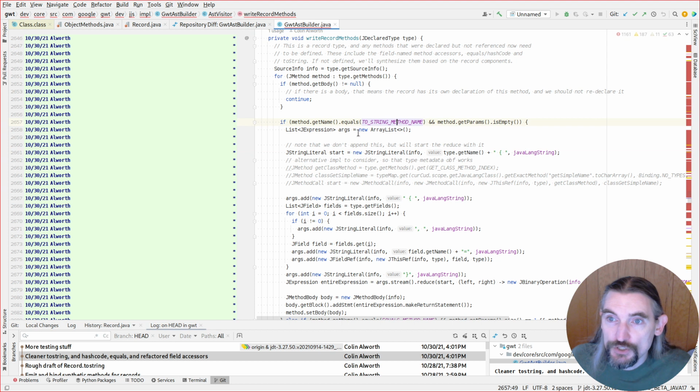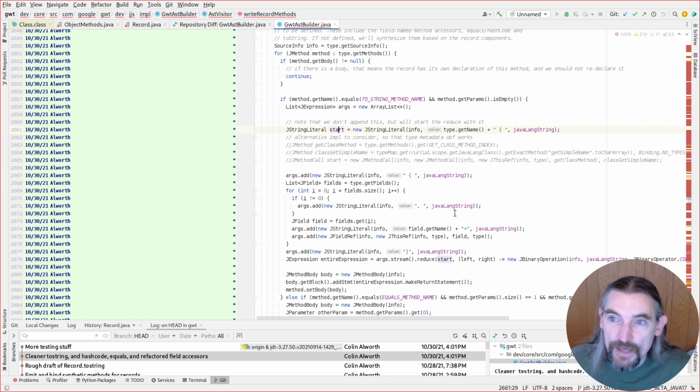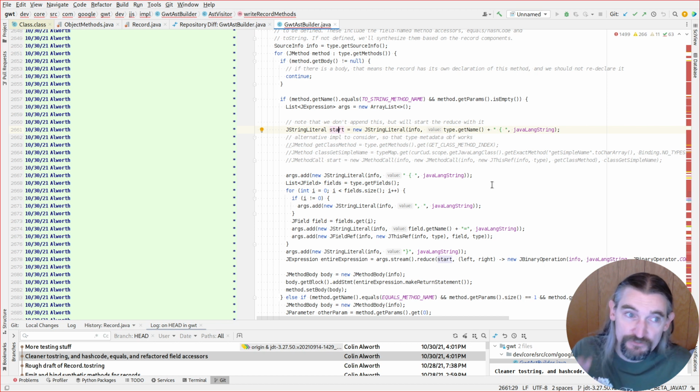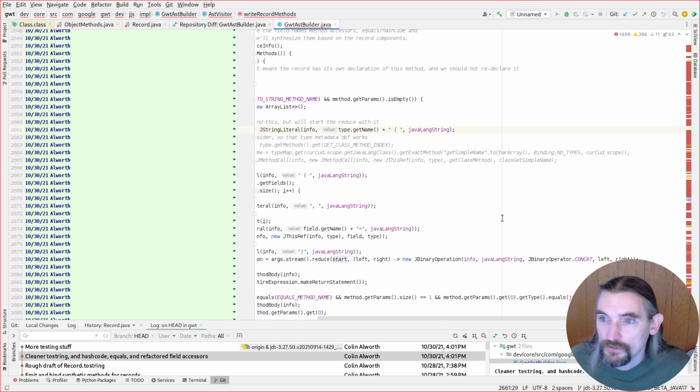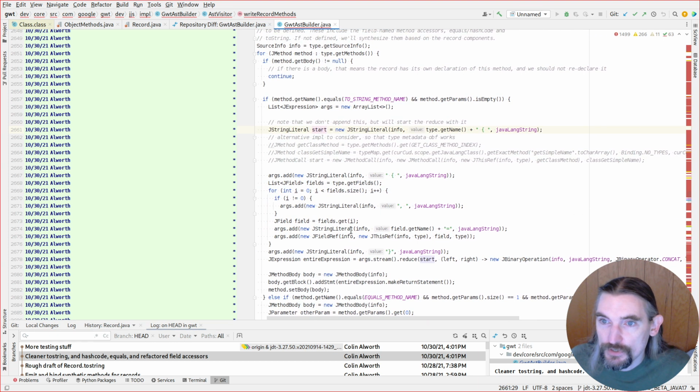To build our toString, we start off with curly brace, our type name, plus curly brace, and we're going to make that into a string literal. Oops. Okay, now it's being dumb again. Here we go. Type name plus curly brace, and that's going to be a string. We're going to concatenate that with each of the fields, the field name and the field value. And there's this little equal thing I guess we're going to do here.